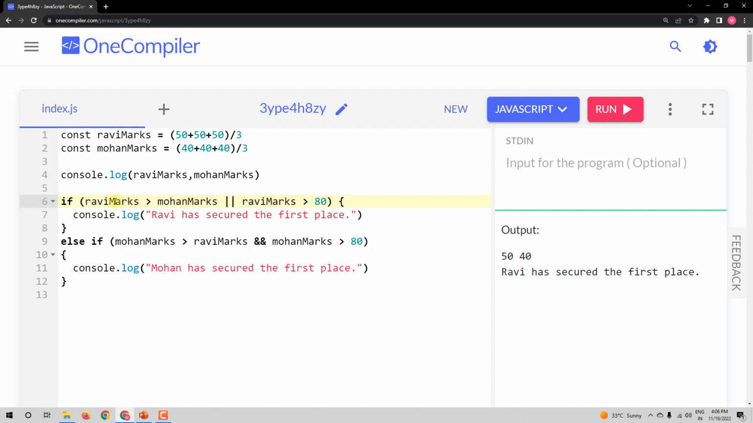So here, is Ravi marks greater than Mohan marks? So Ravi marks is 50. Is it greater than 40? Yes, it is. Or Ravi marks greater than 80. Is Ravi marks greater than 80? No, it is not greater than 80. So this is false, but this is true. And since this is true, this is executed. Okay, this is executed. So when one of the conditions is true, then you will have the result.